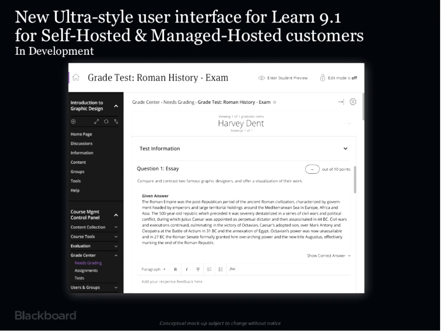bringing some of that design language to Blackboard Learn 9.1. So we are developing a new Blackboard Learn theme. This theme, again, is inspired by Ultra, and it is going to be available for our self-hosted and managed hosted customers. So within a 9.1 update, you will have access to a new theme, and you'll see something similar to what you see here within this mock-up.